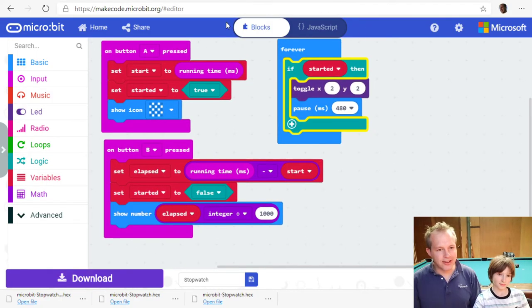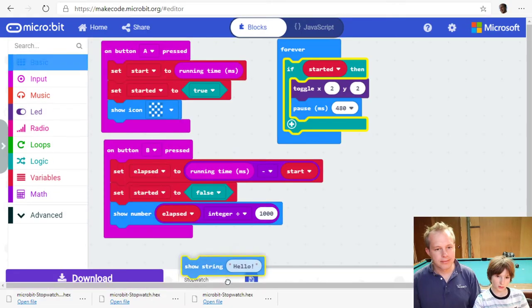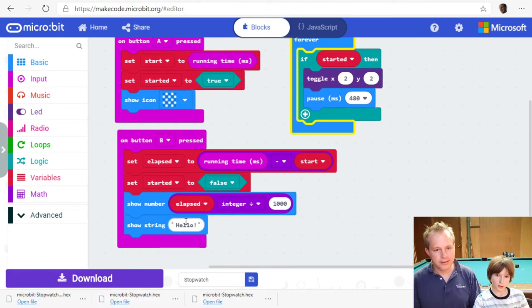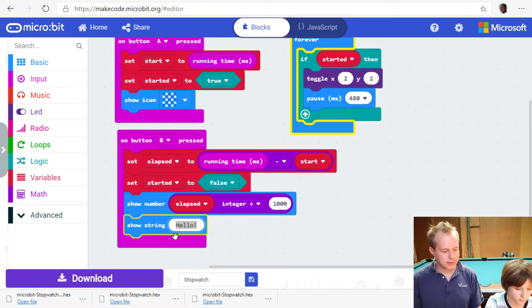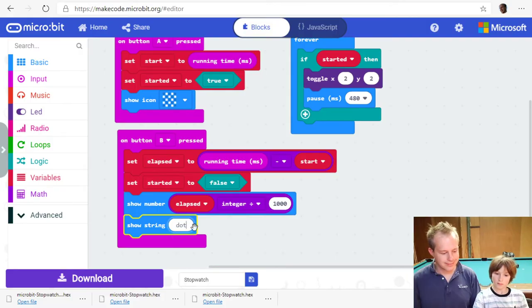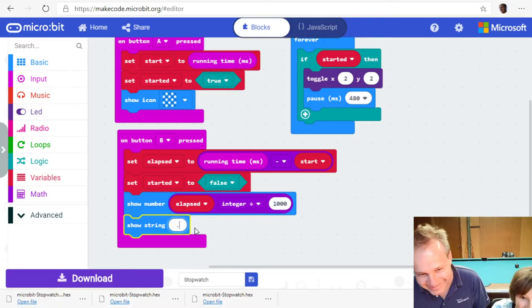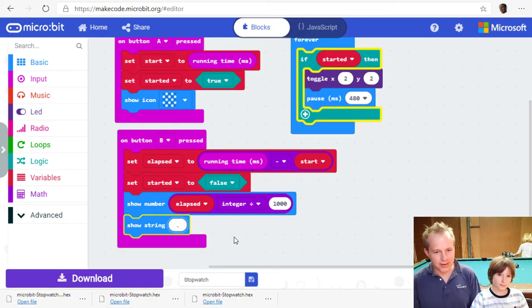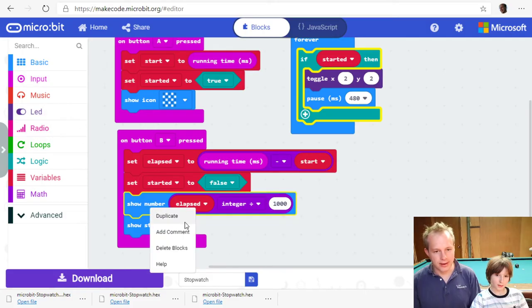Okay, so let's show a dot. I think in basic we can do show string. And we show a dot, and then we're going to compute the remainder. Then what we want to do is another show number and show the remainder of elapsed divided by 1,000. I'll just duplicate the one, there you go.